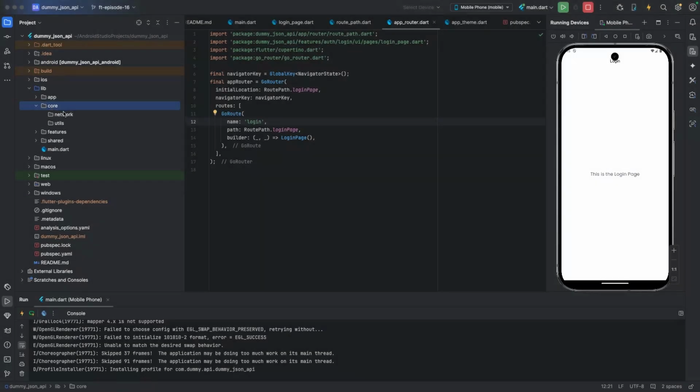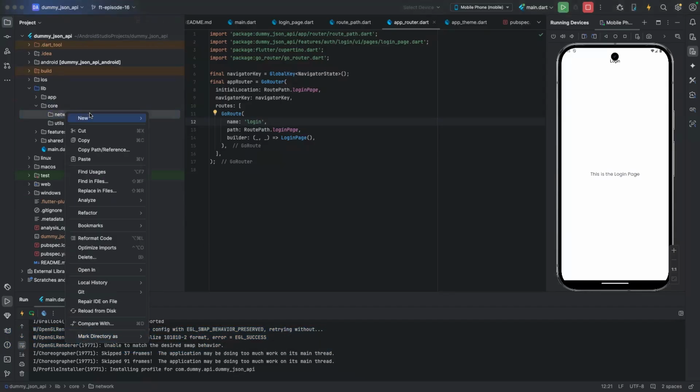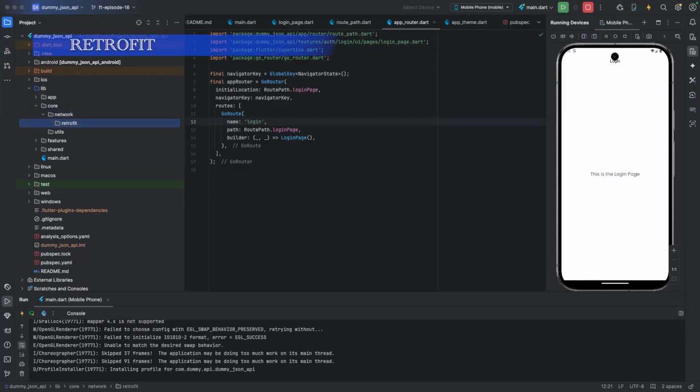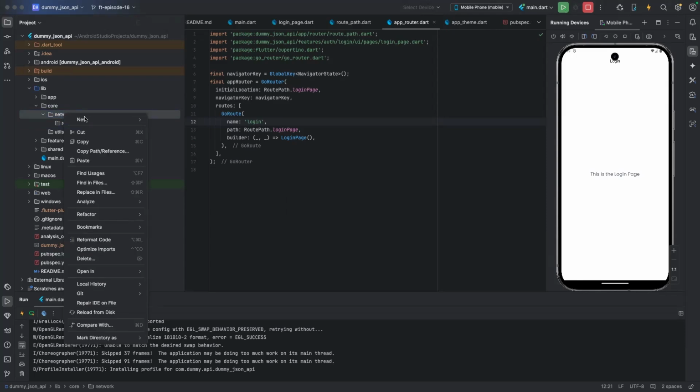Welcome back to CodeWithKamira, and today we are going to look at the core folder or core directory, and inside it we shall look at the network directory. And in the network directory we can create some packages. We shall need a directory we call retrofit. Here we shall be setting up our retrofit instance and calls, and then we could have network responses.